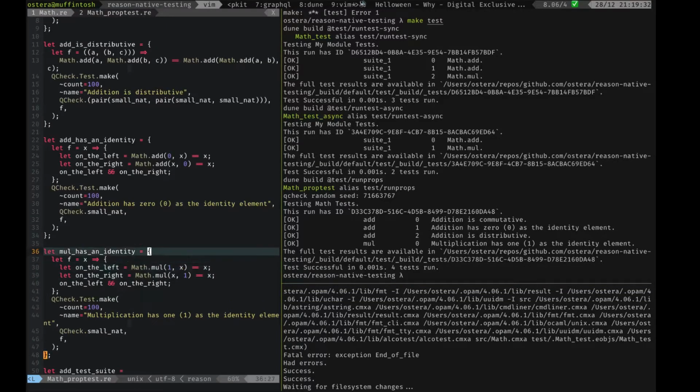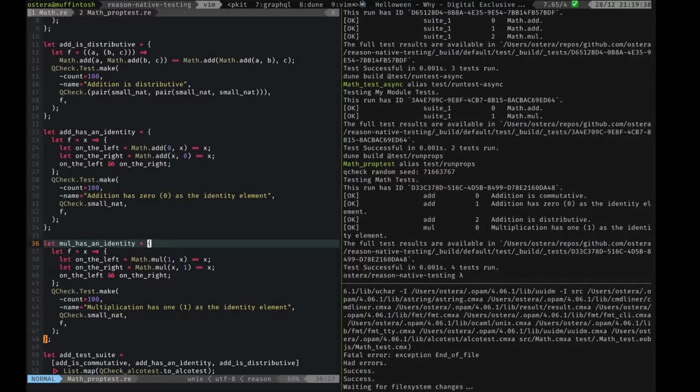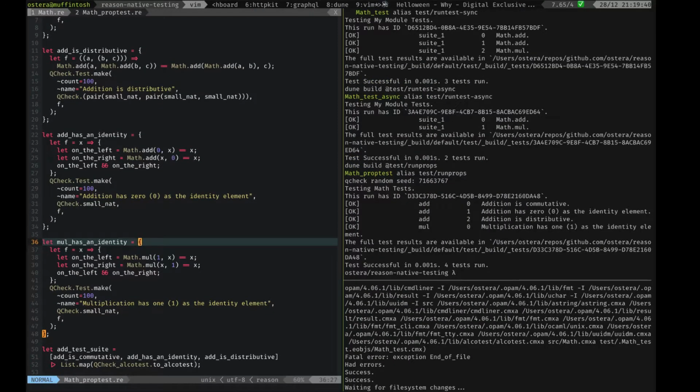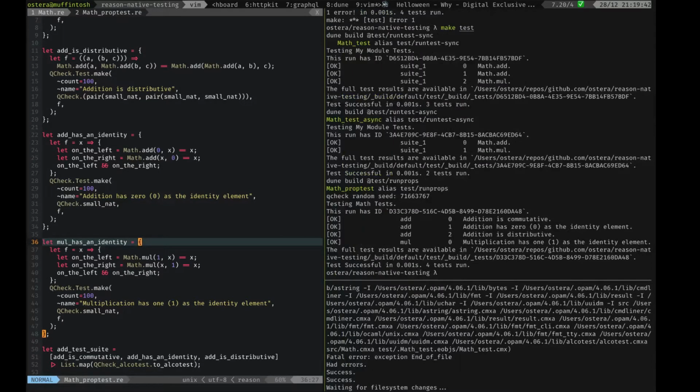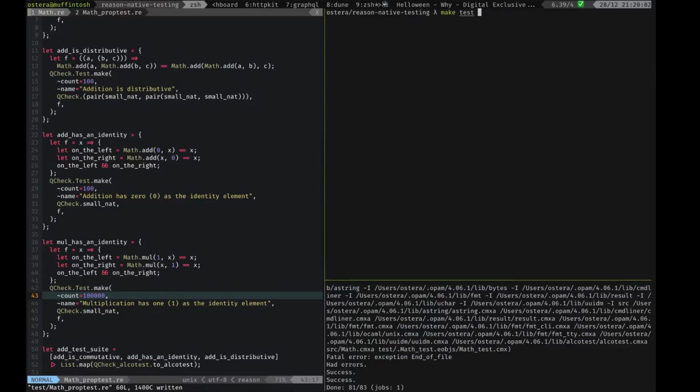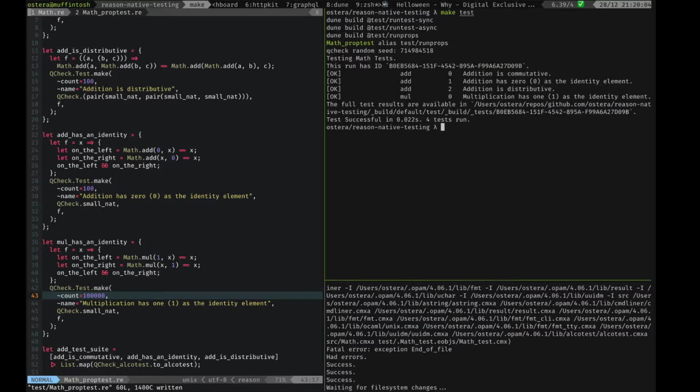Yeah, the property says, oops, sorry. The property says, I'm going to make the font a little smaller so the test fits better on the screen. The property says that for any number x, multiplying it by 1 should be x. Doesn't matter if you multiply it by 1 on the left or on the right. And you can run it 100 times, 1,000 times, or 100,000 times. It should be the same thing. Yeah, that was really fast.